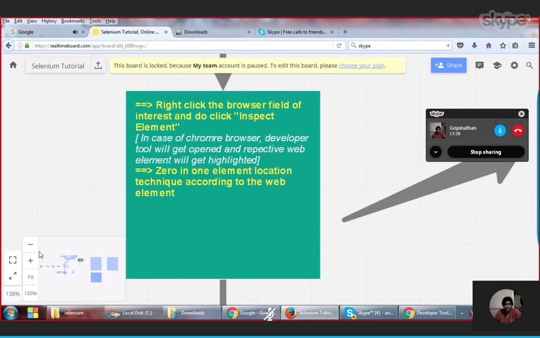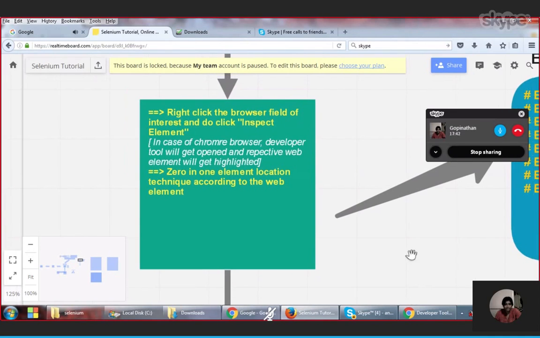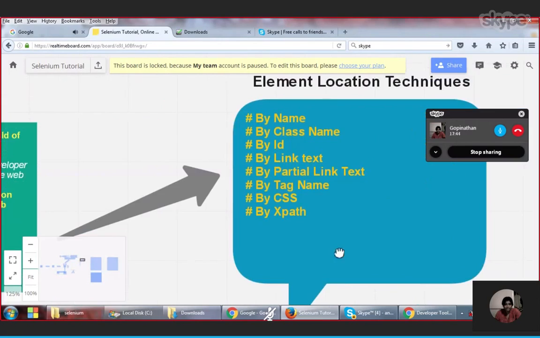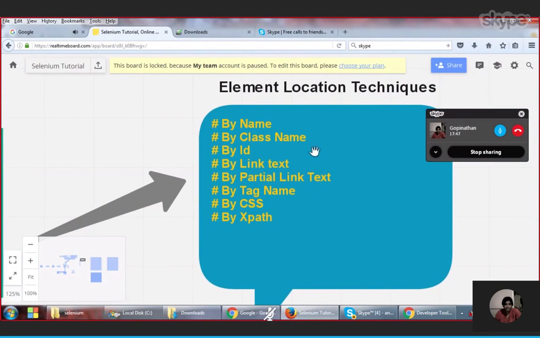Okay, let us see element location techniques. As I mentioned, there are 8 techniques available, provided by the Selenium folks. One is by name, the next is by class name, then ID, then link text, then partial link text. Another way is tag name. Then the last 2 are CSS and Xpath. This was the one I think Gobi was asking about, Xpath. So this is one technique out there to identify the web element out of these 8 techniques. Clear?